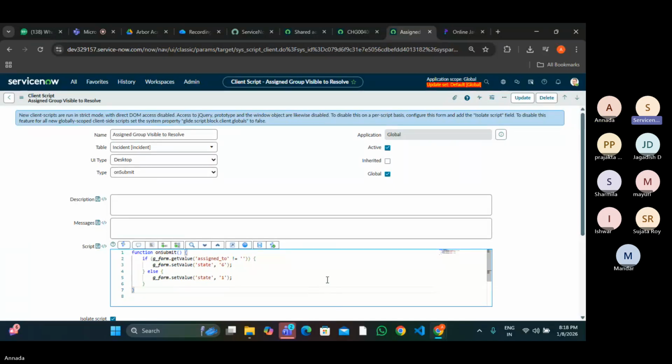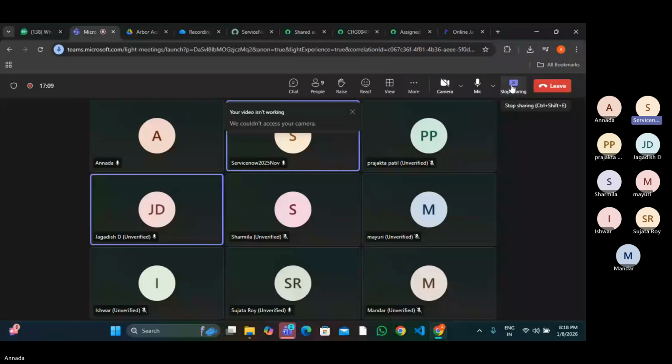Yeah, Jagadish has done that. Kalki, as of now it is this. So I'll, yeah. Mayuri, can you share your screen actually?